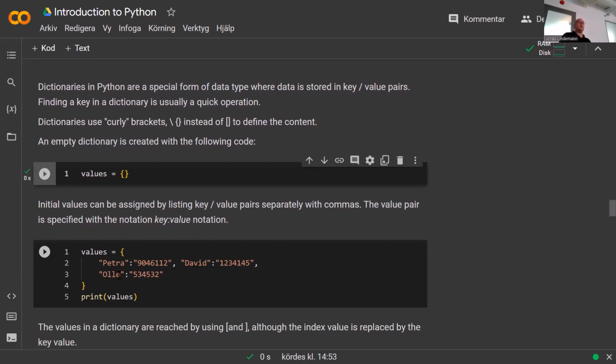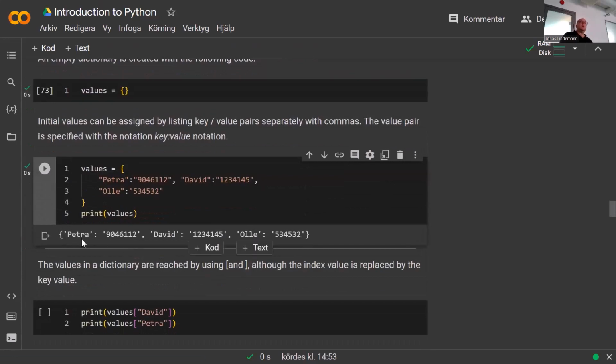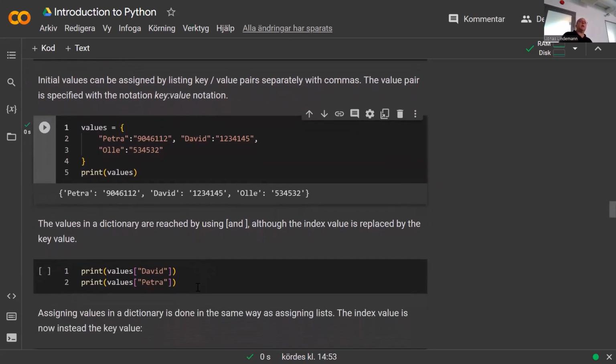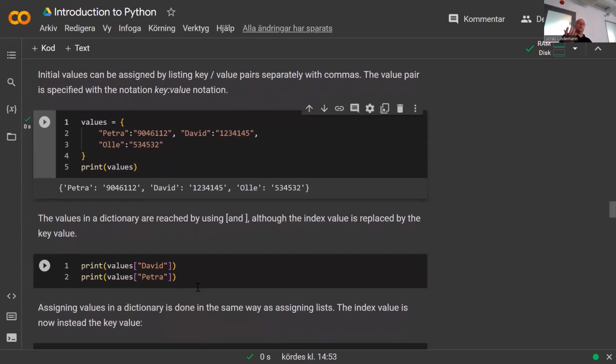And it doesn't have to be strings. The key can be an integer, the key can be a floating point, the key can be anything, and the value can also be anything. But you need to list them in pairs like this. So if you run this, you can see here that it prints out like this. You have Petra, which is the key. This is a value, so these are phone numbers, for example. And then you can access the values just like you would a list, but instead of having an index, you put the key in and you get the value back.